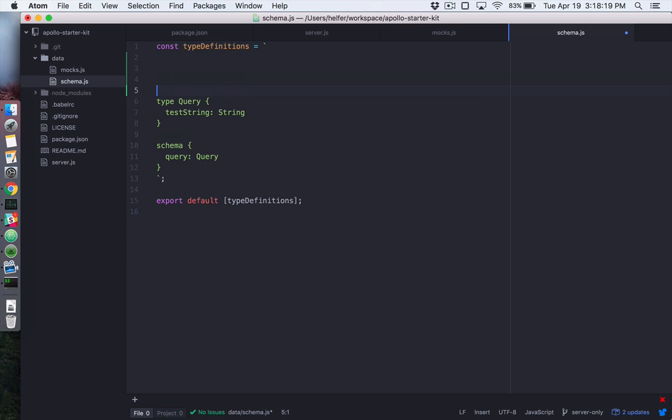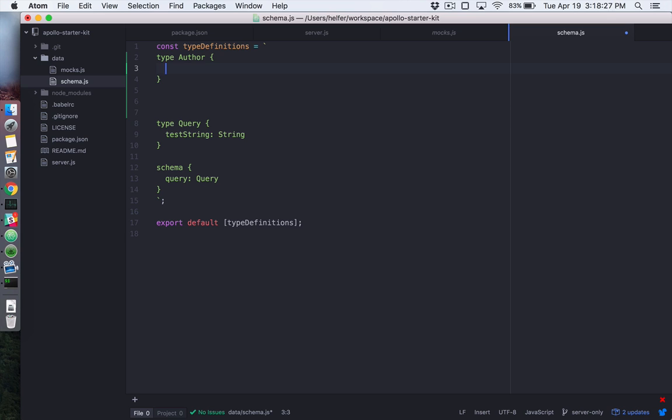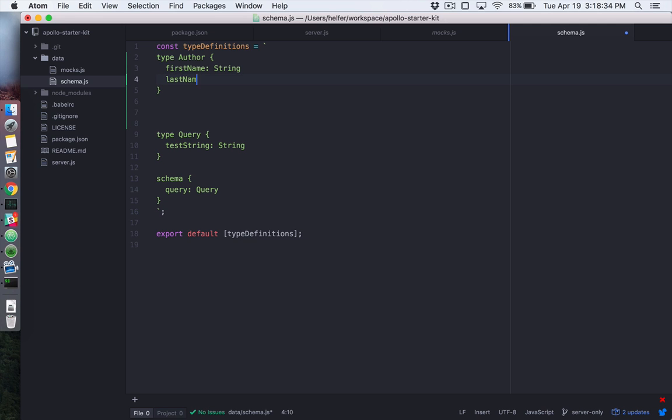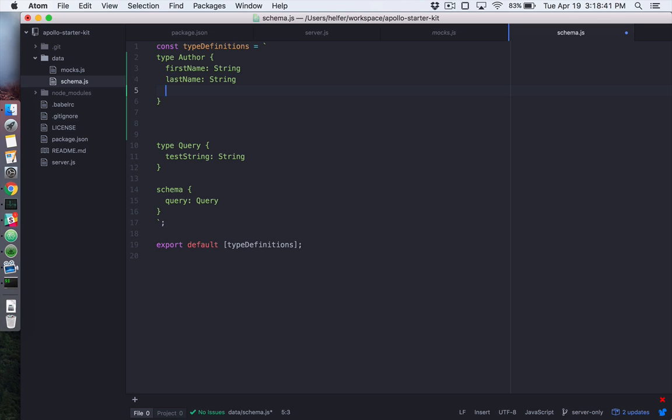But first, let's actually write our types here that the blog is going to have. So we're going to have a type author, which we just write like this. So we define a new type, and we say an author has a first name, which is of type string, and it has a last name, which is also of type string. And then the author will have a couple of posts. So there will be posts, and posts will be an array of type post. And you notice we haven't defined post yet, but we'll get to it right away.